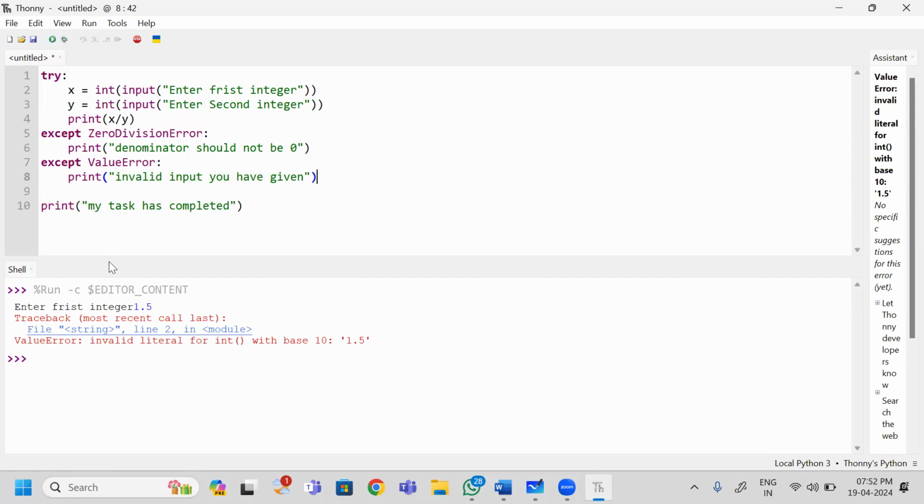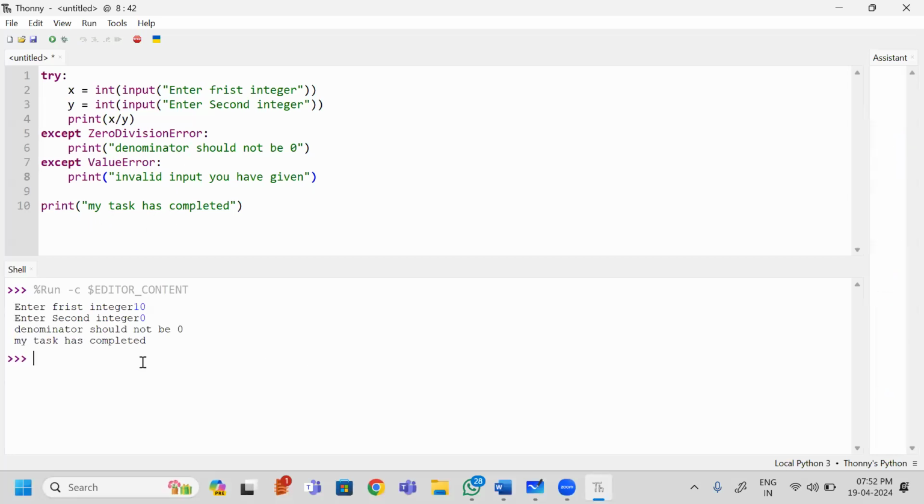Now our main job is to test whether my task is completed or not, because this is the remaining part of my program. When I run this program, yes, it is asking me for a number. So I am giving a valid integer. Next, I am giving a valid integer, but it is going to generate a zero division error. This is going to print, followed by the task completed message. It will execute.